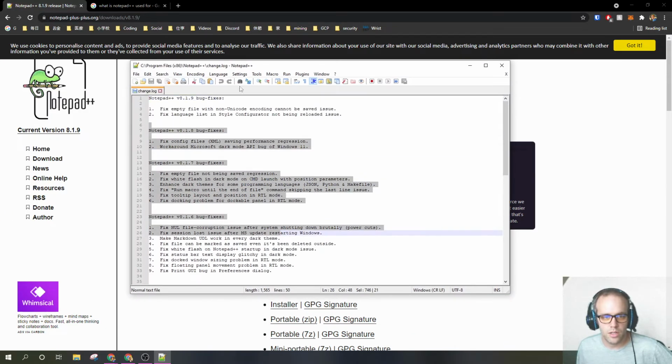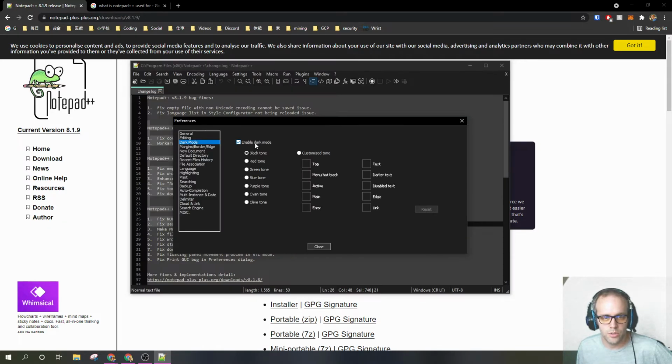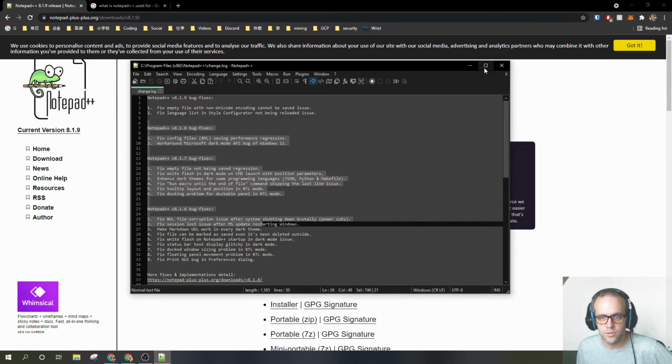Okay, so it's got the eye burning color again. So I'm going to preferences. Dark mode. Enable dark mode. I love this. This is great. You can have any color tones. These are nice. I'm just going to stick with black for now.